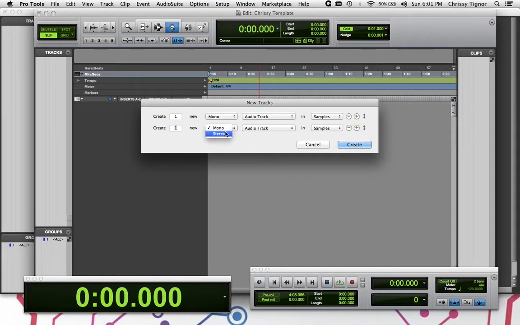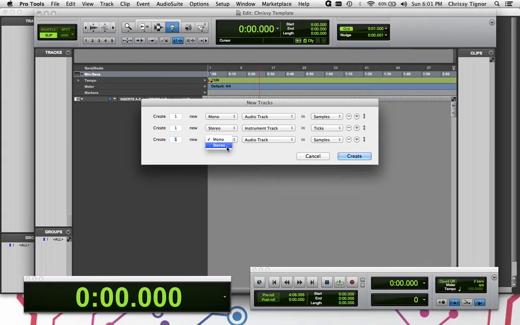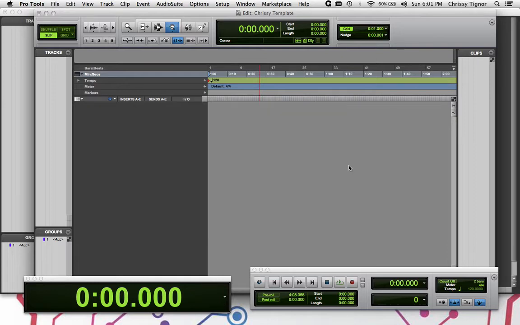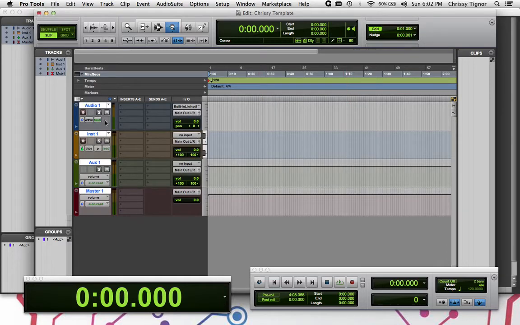The next one I want to do is a stereo instrument track, because I want to load up a piano sound that I can use right away every time that I open ProTools to get an idea down the minute I'm thinking of it. Click another one, and we want to go to a stereo aux track, or aux input, which is going to be for a reverb that we can set up. And one last one would be a stereo master fader, which is going to control the master volume of all of our tracks together. Hit create, and automatically puts them up right here.